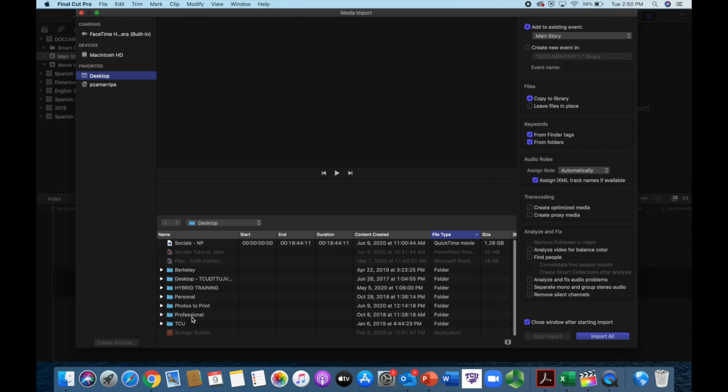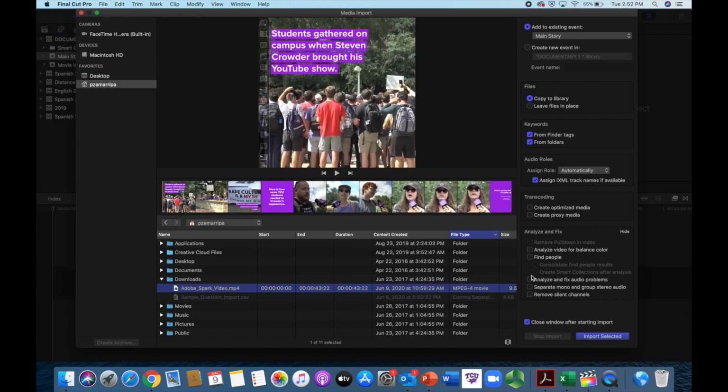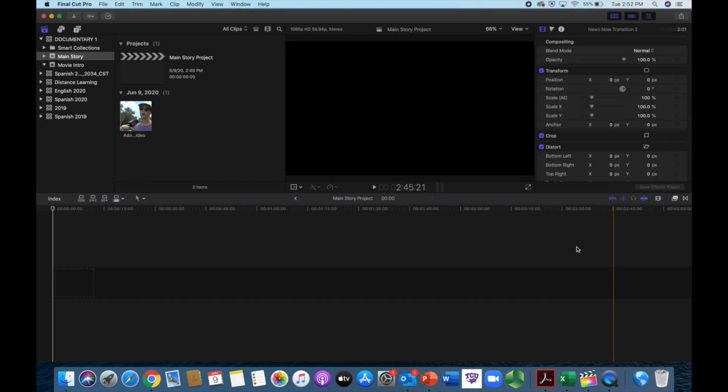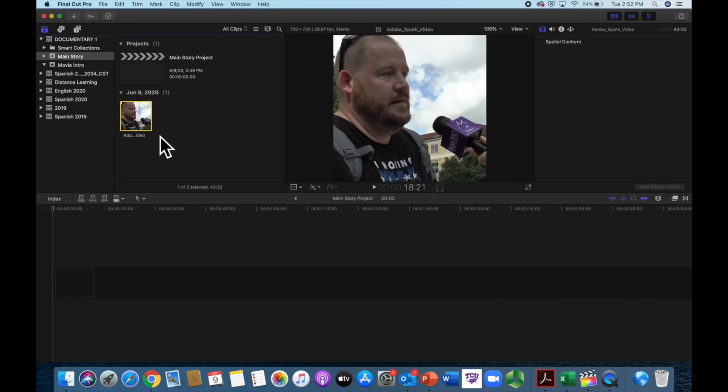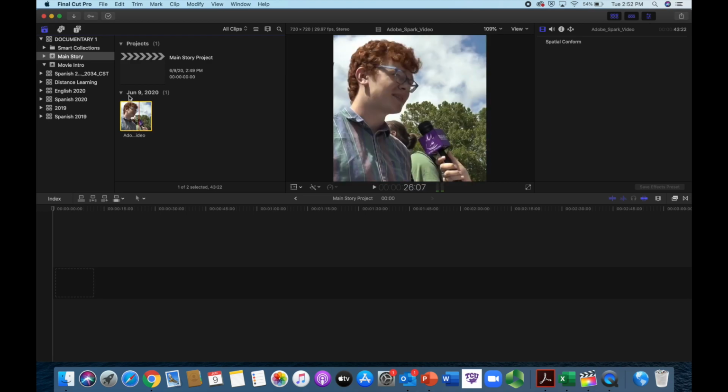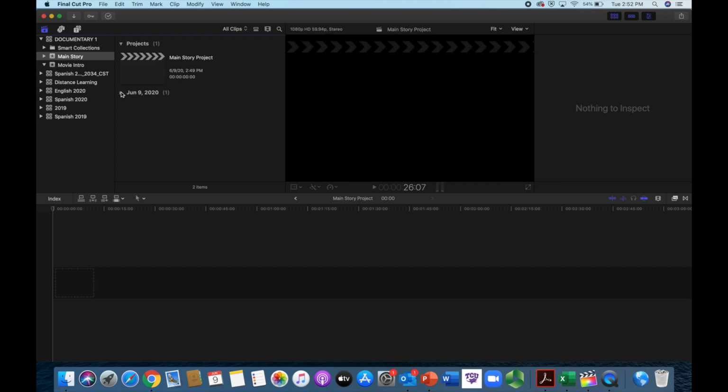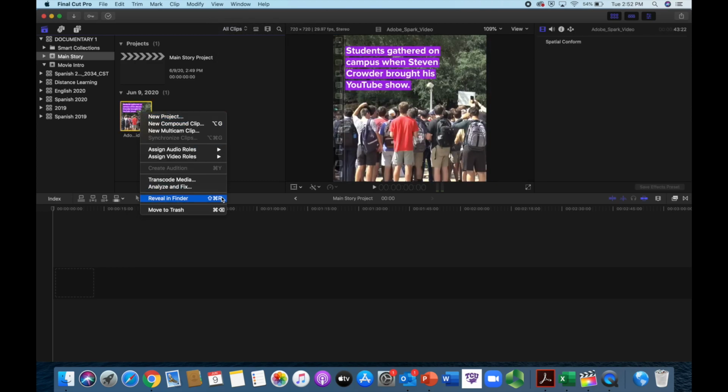I'm just going to pretend like I am, I'm just going to import this. Okay, I'm going to do import selected, and here it's going to show up again in my browser. It's going to separate things by date. You can decide how you want to view these things. You can rate these. If you like, you can analyze and fix by right-clicking here. I just tend to leave everything there, just so that I can have easy access to it. Sometimes it gets confusing when you have a lot of files.